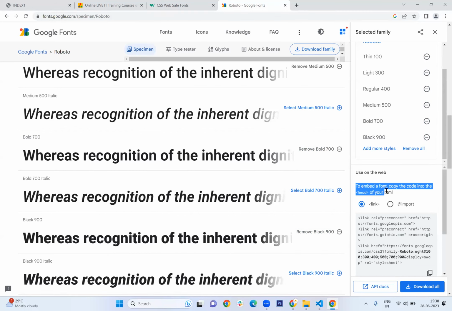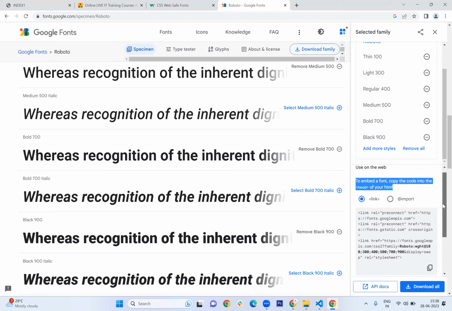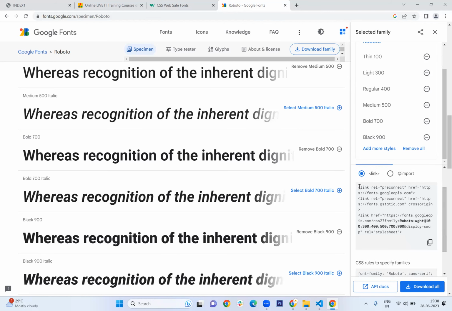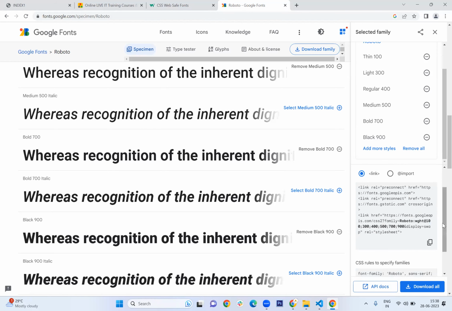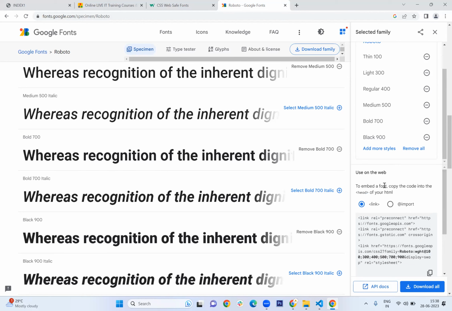Here it's written to embed a font, copy the code into the head of your HTML. So now let us copy. You can copy the links. Control C. What they said, read it again. To embed a font, copy the code into the head of your HTML.